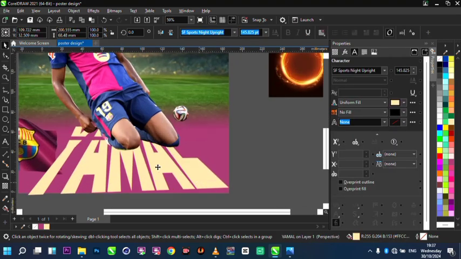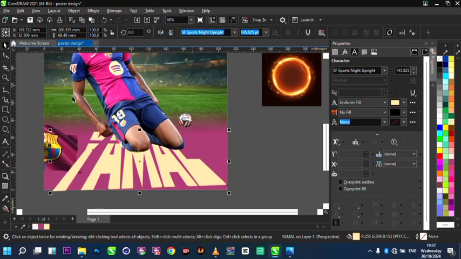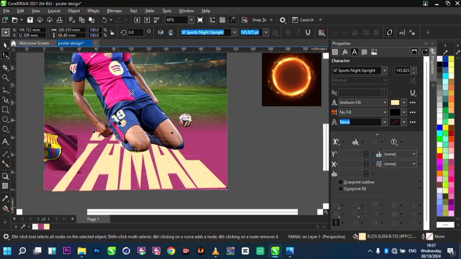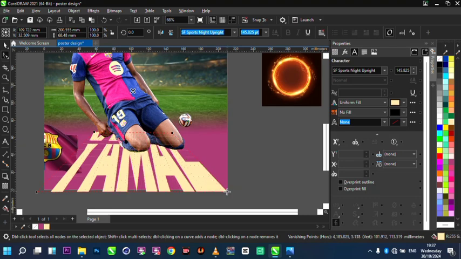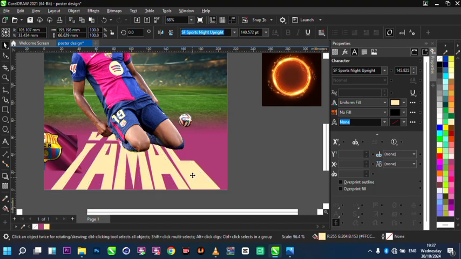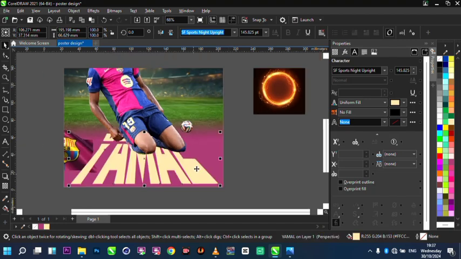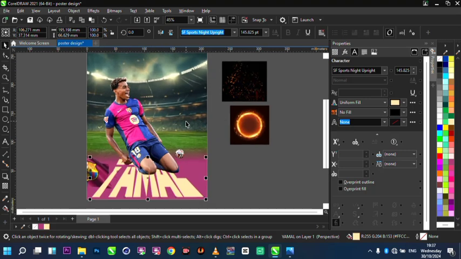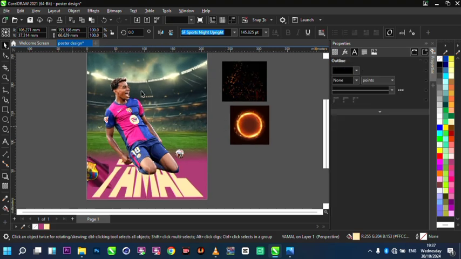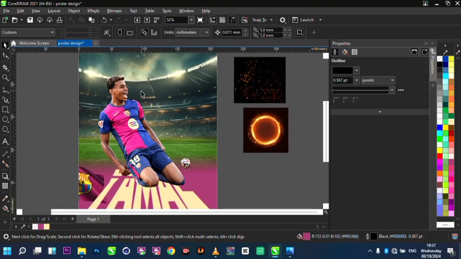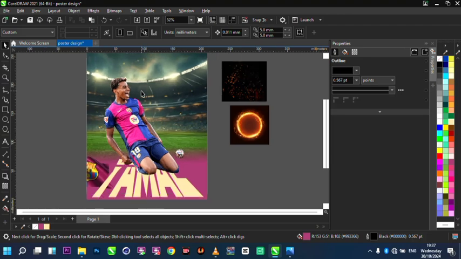To adjust the perspective of this text, you simply click on it and click on shape tool. Great. Excellent. Now it's time to apply the various shadows and color balance, color overlays to our design.